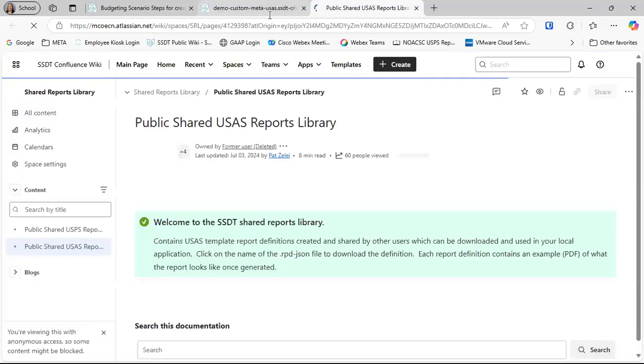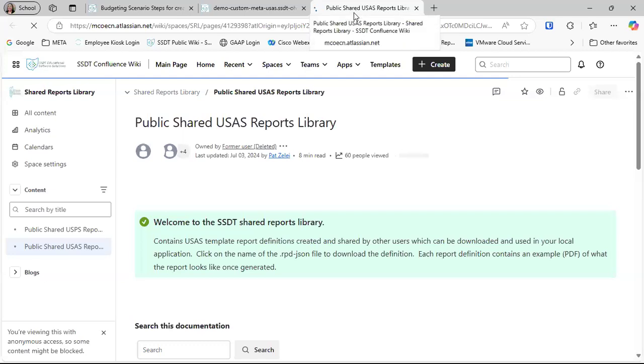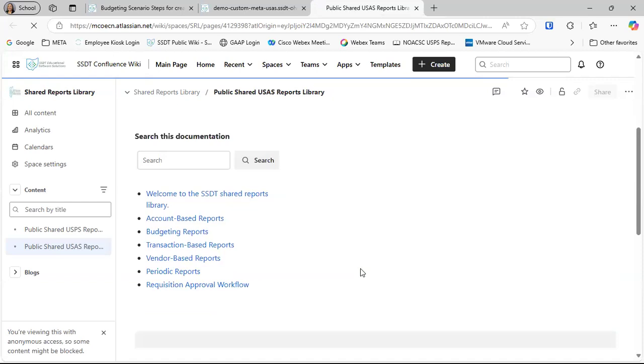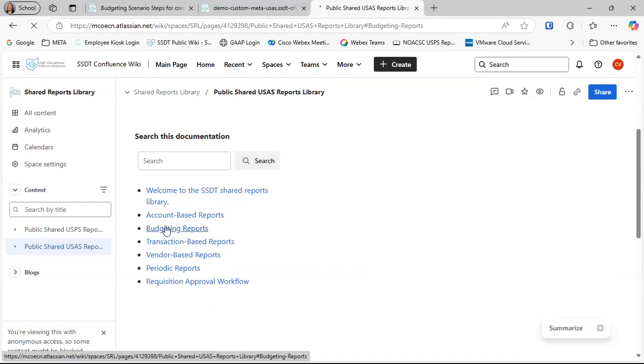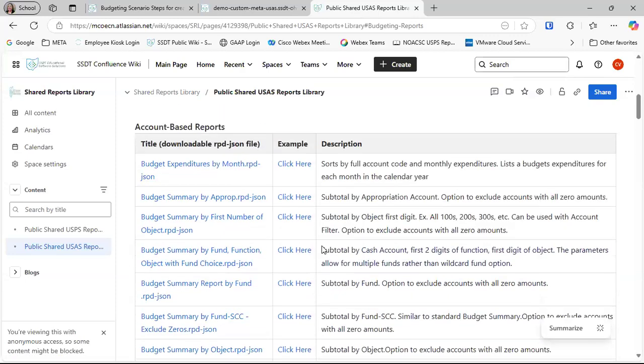Here's my USAS account, and it opened this new tab over here. If I scroll down just a little bit, I'll see a link here for budgeting report. So I'm just going to click on that. It should take me to it. I don't know why it's slow. My link's not working for some reason. I don't know why.